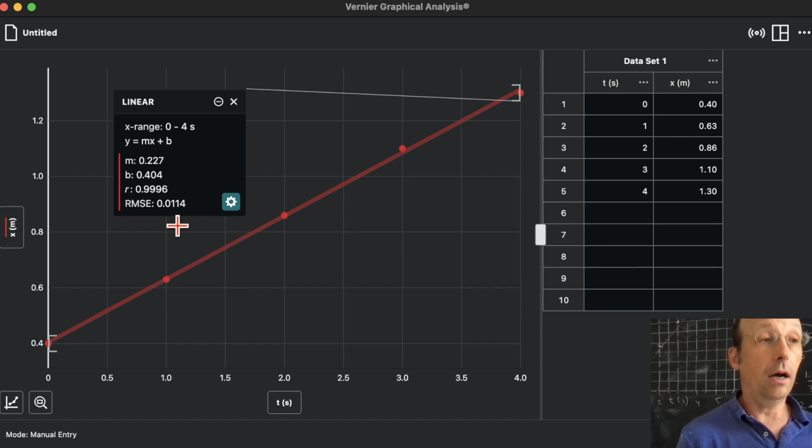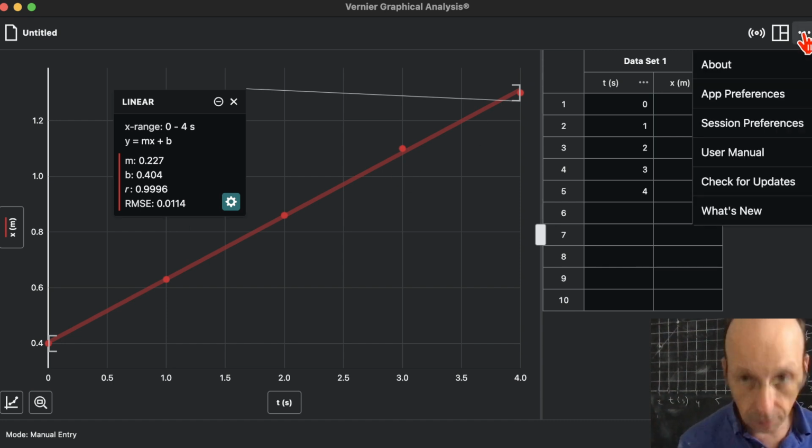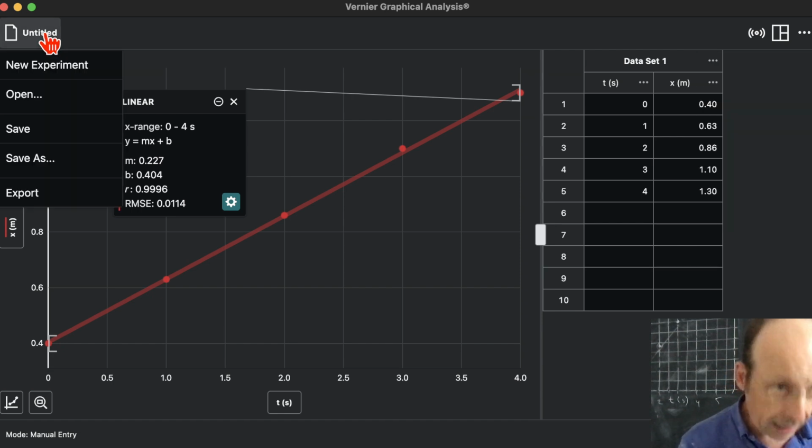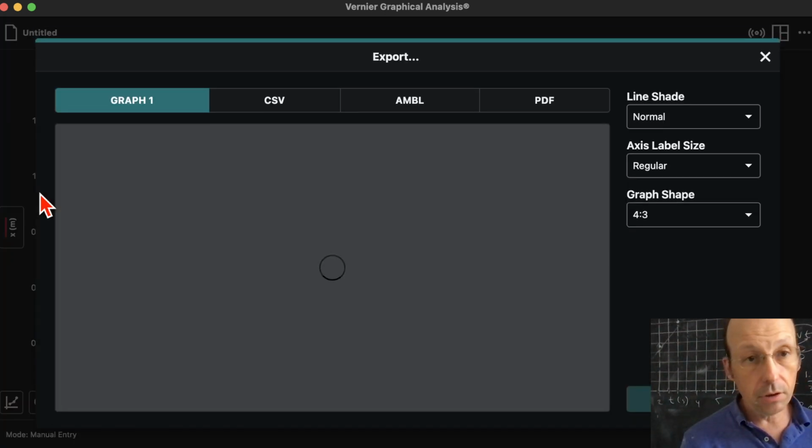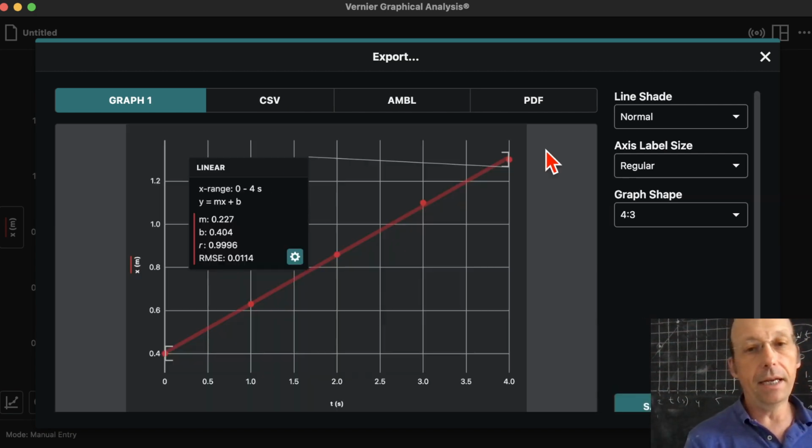Now in graphical analysis, if I go over here, I can go over to here and save the graph if I want to, or you could export it as a picture or some other option, a PDF. That's how you would save it. I don't really care. I'm not going to do that.